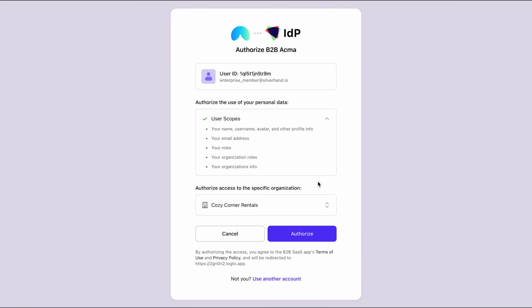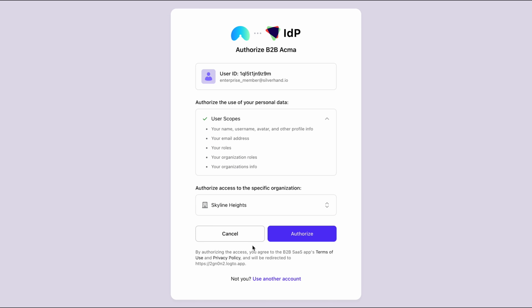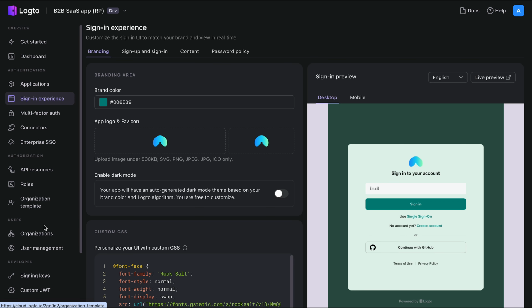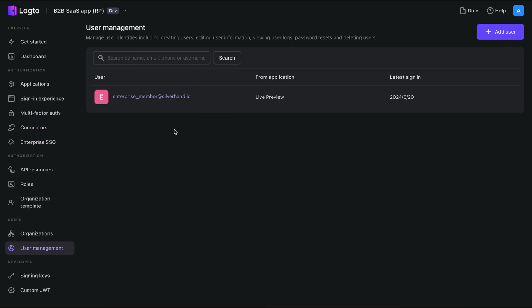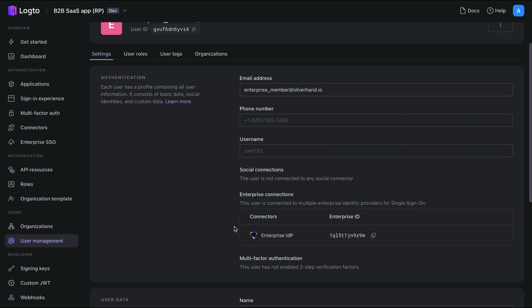Since the user is already signed in to your identity provider, they'll be redirected directly to the consent page. Here, the user can review the organization permissions requested. They can then select the specific organization they want to authorize access to. Currently, authorizing only one organization at a time is supported. After authorization, the user will be granted access to the B2B SaaS app. Returning to the Logto dashboard, you'll see a new user account linked with the identifier from your enterprise identity provider.